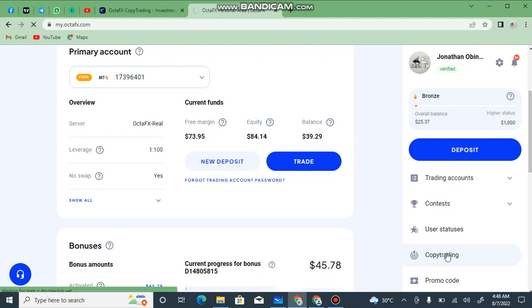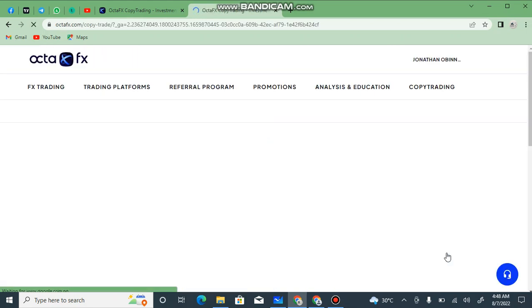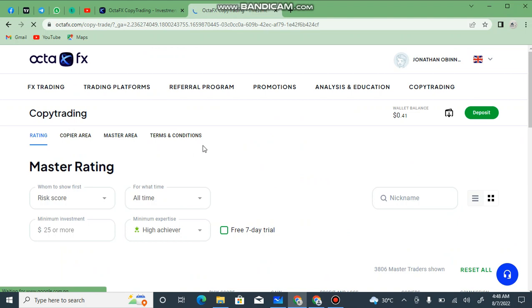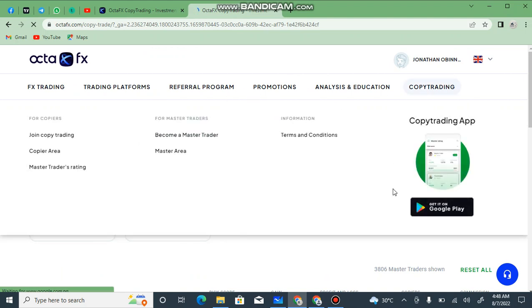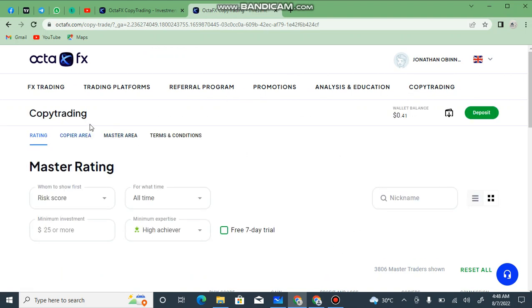Wait for it to load. You click on copy trading, so wait for it patiently. So this is it, this is the platform. Everything is here. This copy trading is very different from the other one. This is the wallet balance. You have to credit your wallet balance by clicking here to deposit.